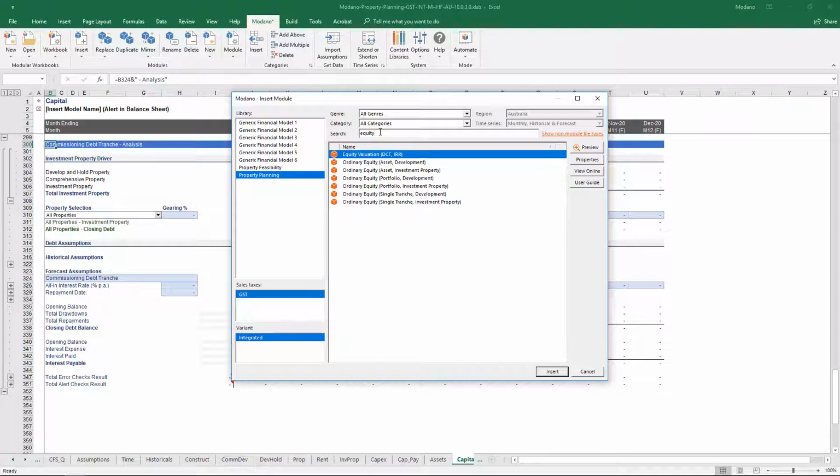And that also extends obviously into the equity side of things. The equity side of things is very similar to the debt: asset-specific, portfolio, single tranche equity, the ability to drive these by things like property development and investment activity. So if you understand the debt side of things, then the equity is fairly straightforward to understand as well.